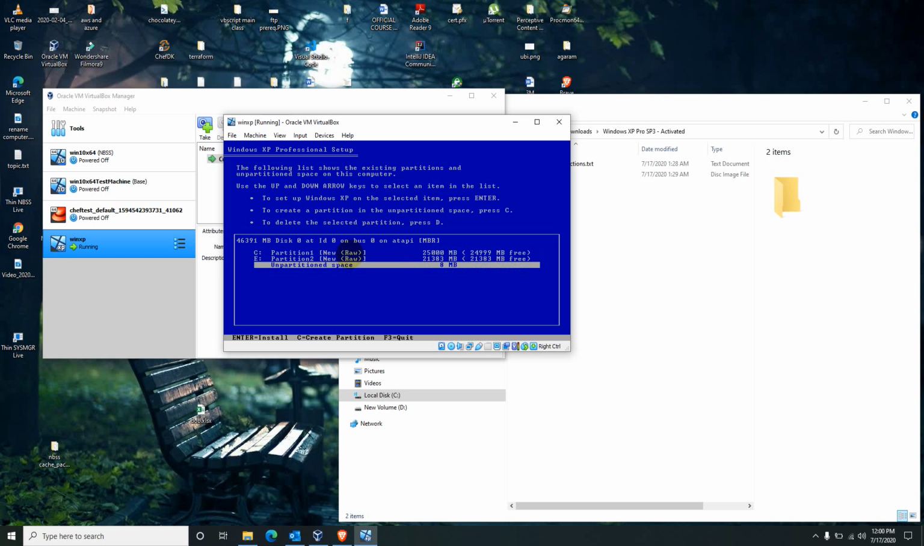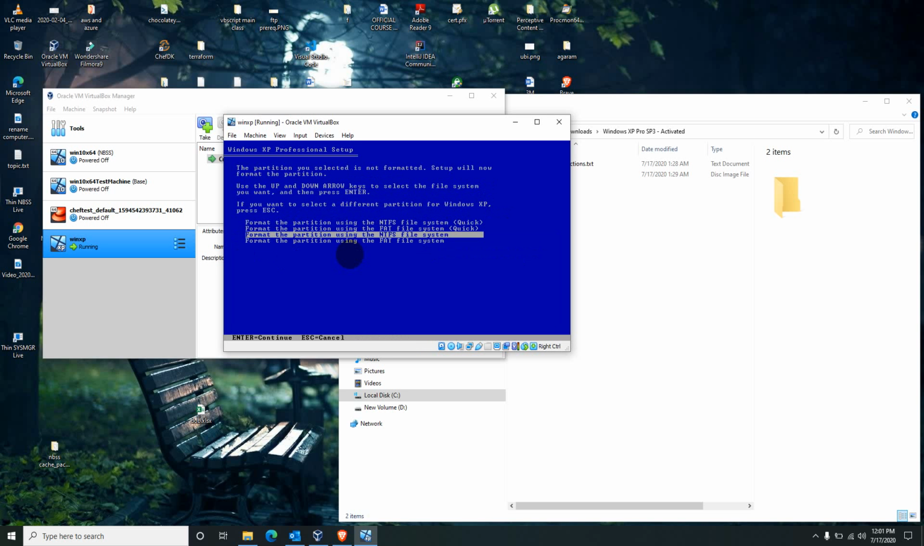If you see, mostly it is used for boot purpose. After C it created E, it didn't create D because D is allocated to the CD-ROM through which I am booting. Now select the partition on which you want to install the OS. I am selecting C and pressing enter.